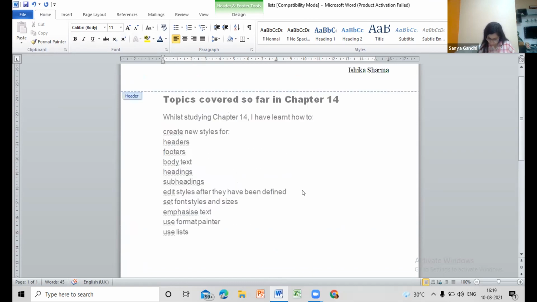What is the next task? Change the 11 items listed into a bulleted list. What 11 items? Create new styles for headers, footers, body text, headings. These are 11, right? No, there are 12. One second. Yeah, no, 11. So there are 11, including create new styles. Now you can just close the header and the footer, okay? Just close the header and the footer.